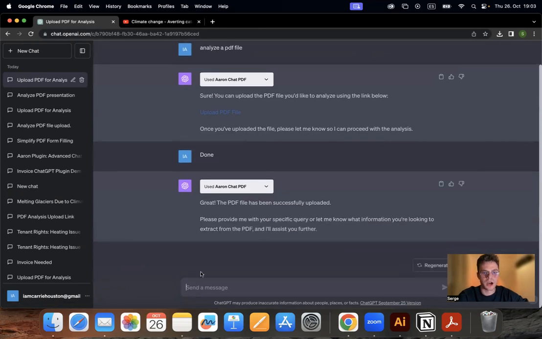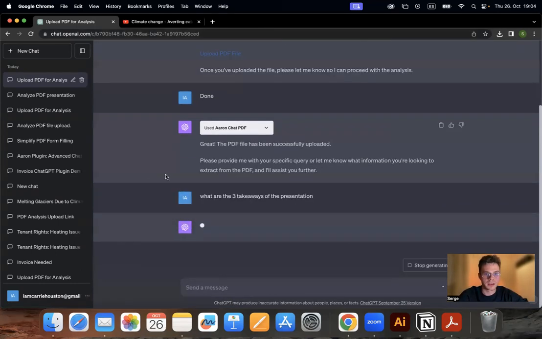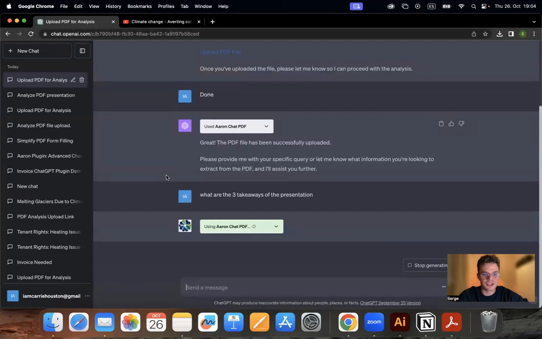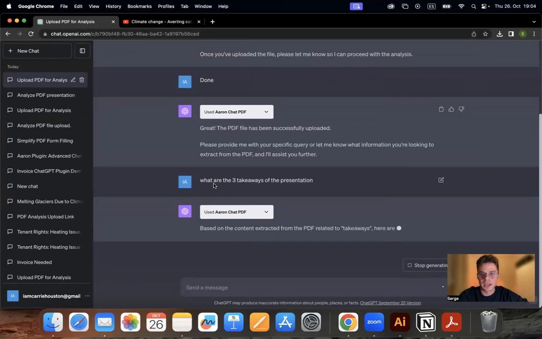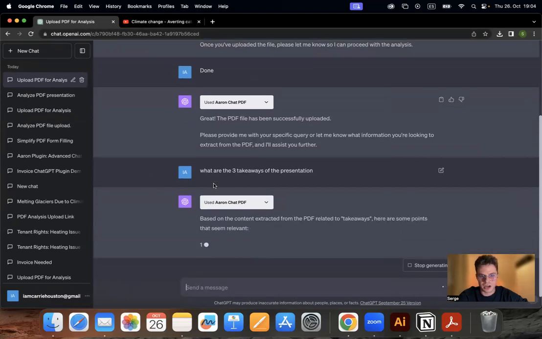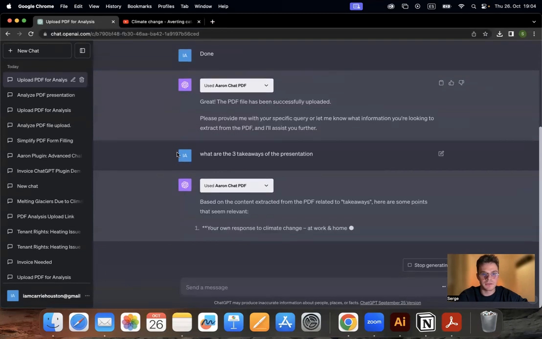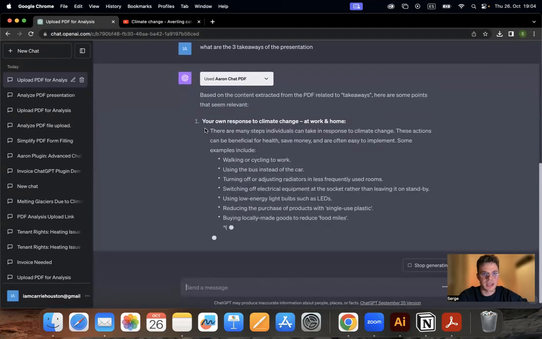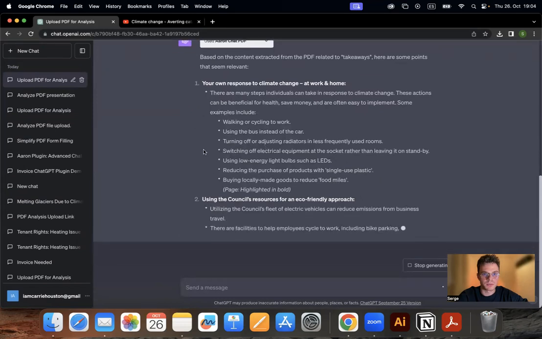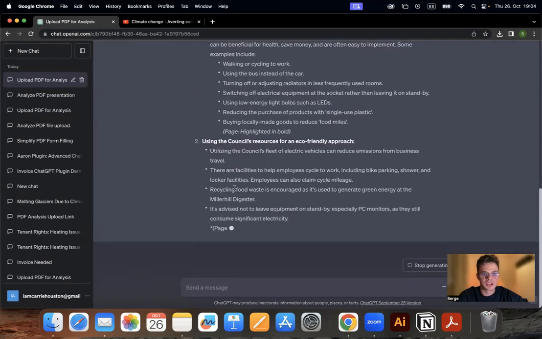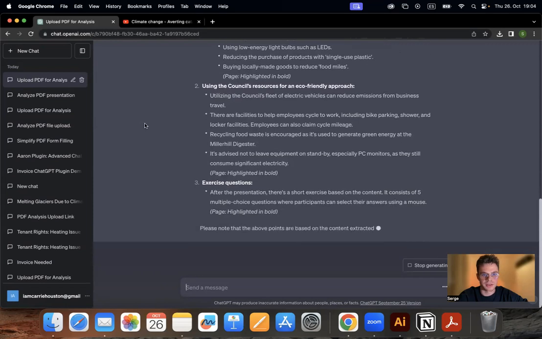Here we go. So now all the information is already uploaded, and we can say what are the 3 takeaways of the presentation. And just like that, we are ready to be done with our homework assignment. We don't need to go through all of that information anymore. We can just have a summary in a few clicks. As you can see here, it gives us very structured, well-written with bullet points, a little bit of explanation. So we possess all the necessary information.